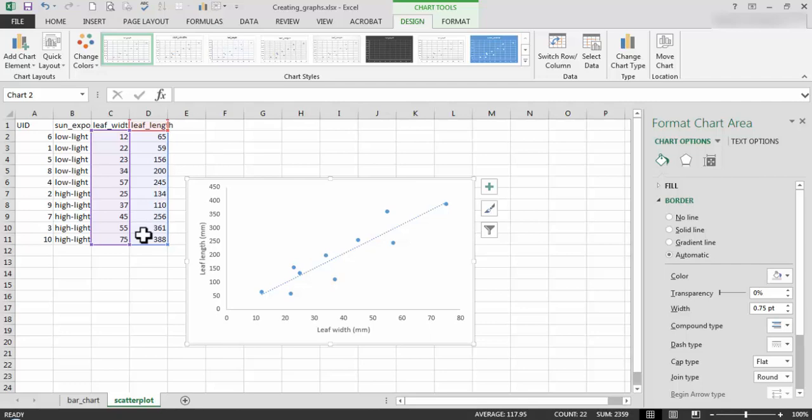And if the dots had exhibited a different pattern, we might instead select a trend line with a different shape, like a polynomial trend line. You can see many of those different options under More Trend Line Options and the Format Trend Line sidebar.